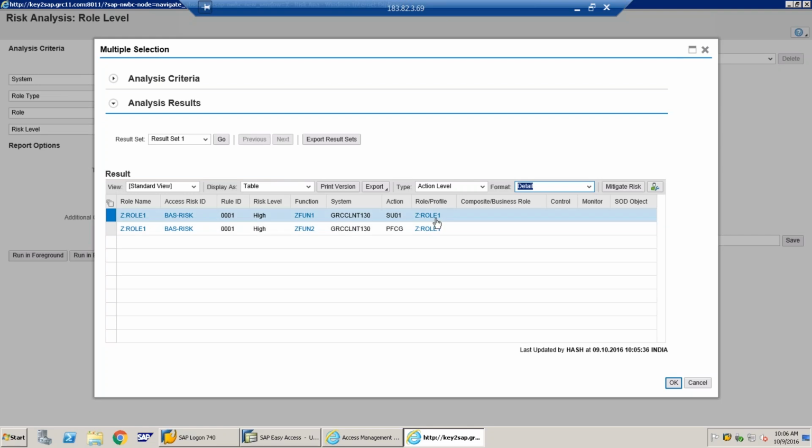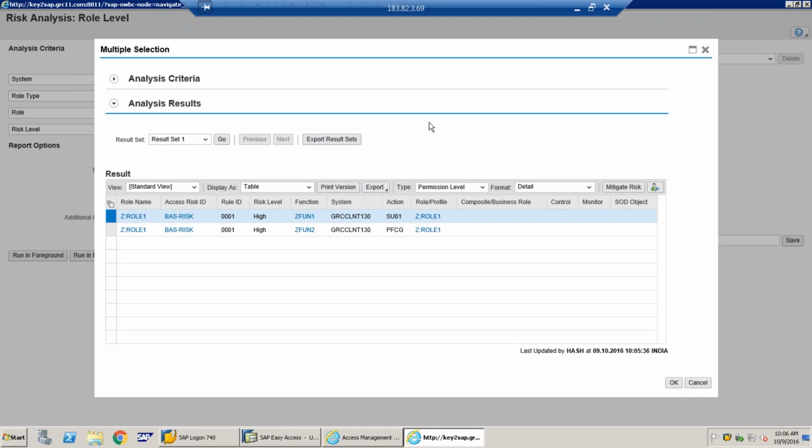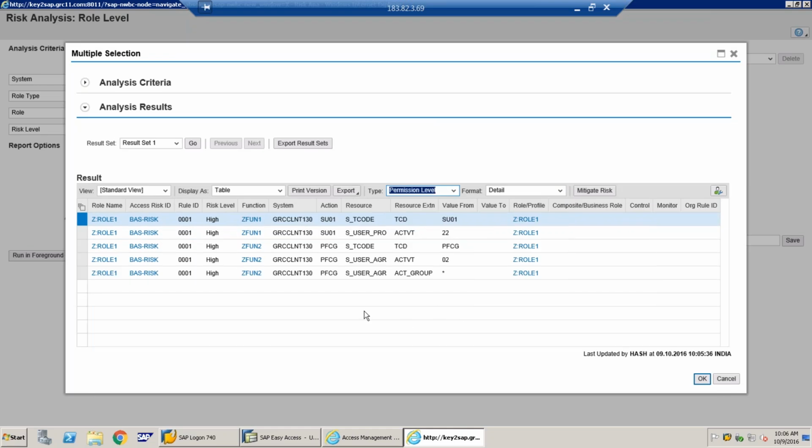Okay, Z role 1, this is the role. So you have transaction codes, with the combination of SU01 and PFCG, you have this BAS risk. Let's see the detailed permission level. You'll get the same report that you had for the user, because the user is also getting the same risk with the same actions and permissions. So you have the same report here. There is no change in the report. Then, this is risk analysis at role level.